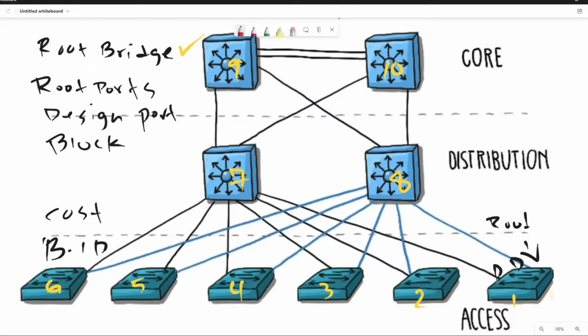Now, let's just assume that this whole network is 1 gig, so it has a cost of 4. So every single link has a cost of 4. If we want to determine the root port for switch 2, then we have two different options. We have this option here going to switch 7, and another option going to switch 8. So between those two, we need to take a look at the cost and the bridge ID.